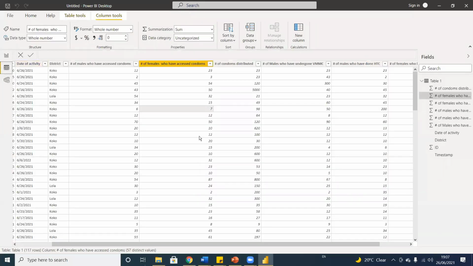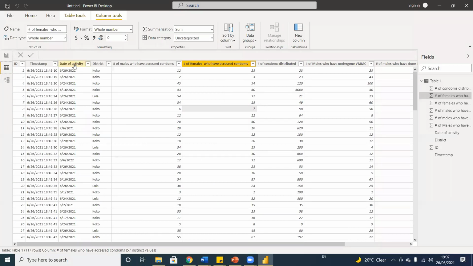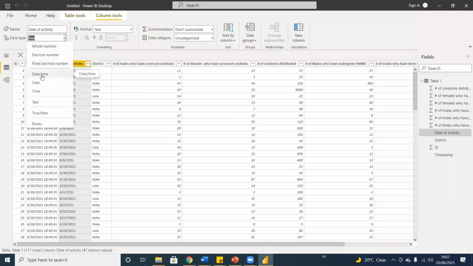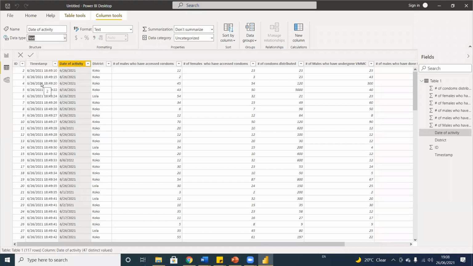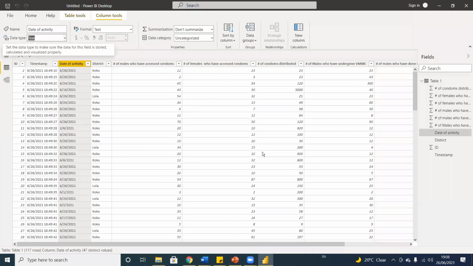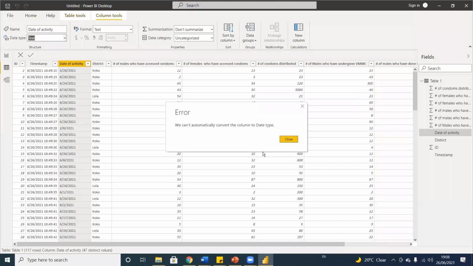Now in the table here, we can change things. For example, date of activity. If I select the column for date of activity, I can change it so that it becomes a date. You can do that in the data view here. At the top, you can notice we have data type. It's text. So I can click the drop down and select date. Date type change. Yes, you want to continue. Yes, I want to convert that into a date. Let's see if that's going to work.